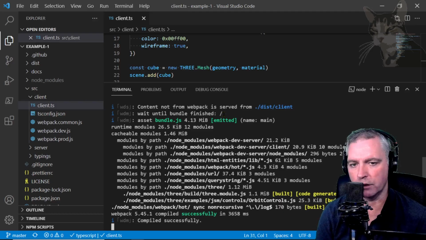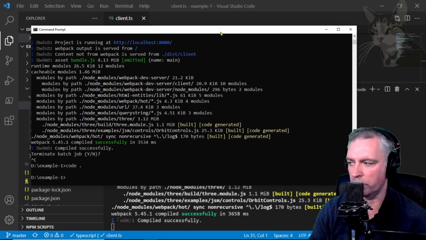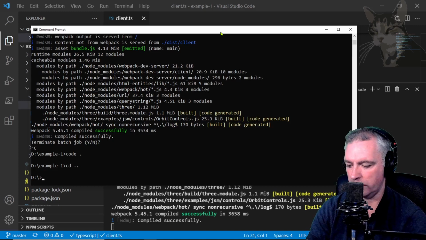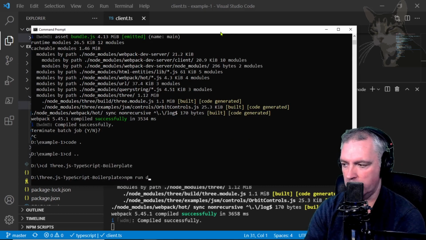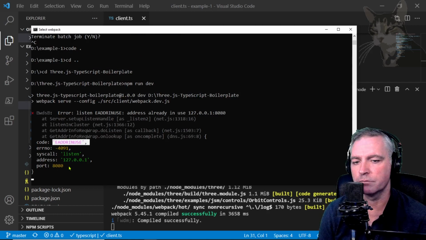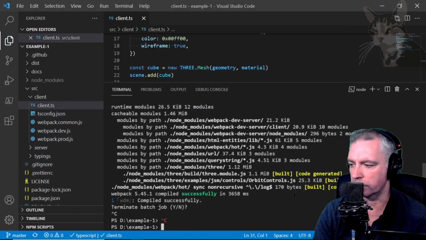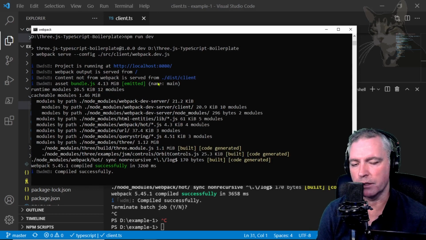Brilliant. Now, just another quick one that you might come across if running multiple projects at the same time. If I leave all that running and go backwards, CD down, and then CD into the Three.js boilerplate folder, and then run npm run dev again, it's going to tell me the address is in use. That's because I've got port 8080 opened in this window down here. If I control C that, go back, and start that again. That's now started okay. This console is using port 8080.